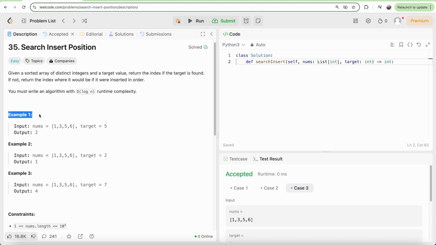Now if we look at an example, this problem might be easier to understand. If nums is this array and target is 5, in this case 5 exists in the nums array and the index for 5 is 2, and therefore that's the output. Similarly, in example number 2, target is 2 and 2 does not exist in this sorted array. But we know that 2 should be placed between 1 and 3. Therefore, the index of 2 would be 1, and that's where we want to place the target, and therefore the output is 1. So that's the problem.